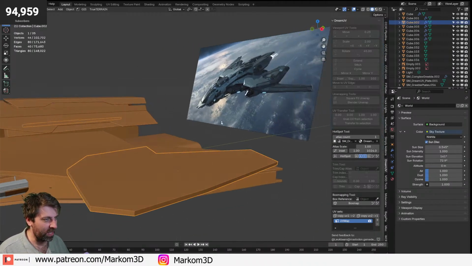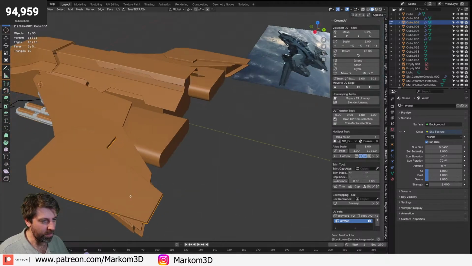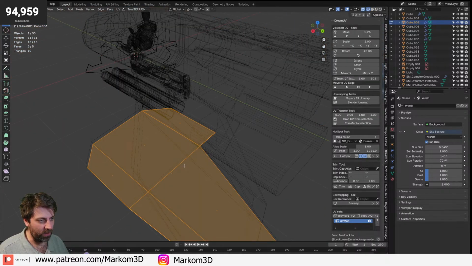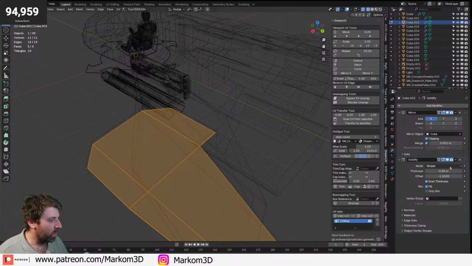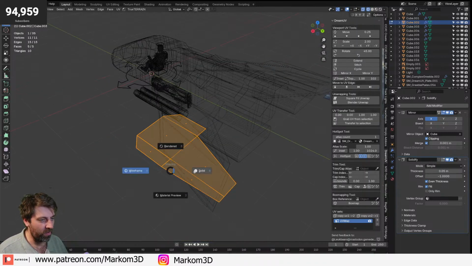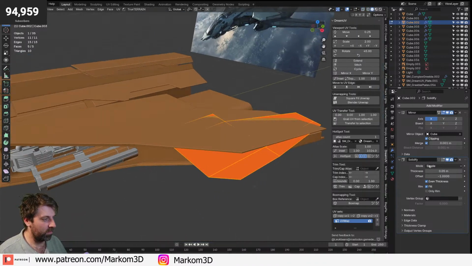Okay, so I like this. Okay, what can we do here? What can we do with this piece? Let me go. When we're in edit mode, we don't see the edit. And we'll make the thickness 0.